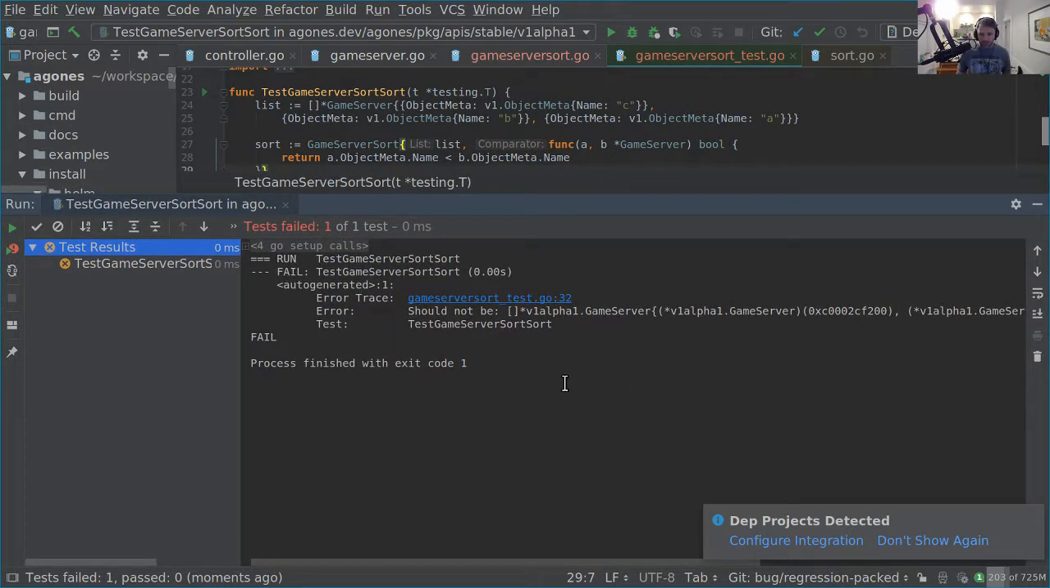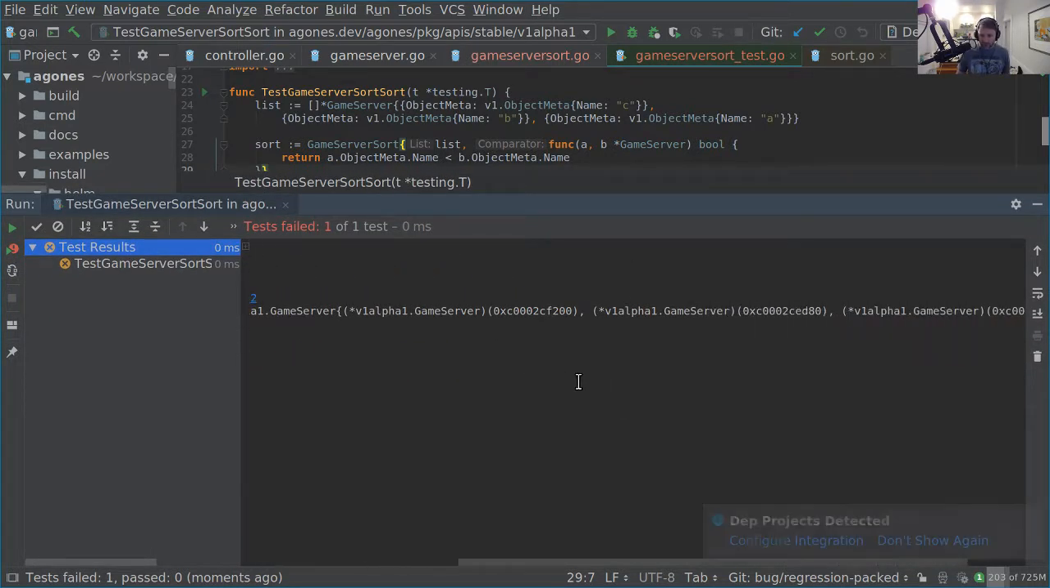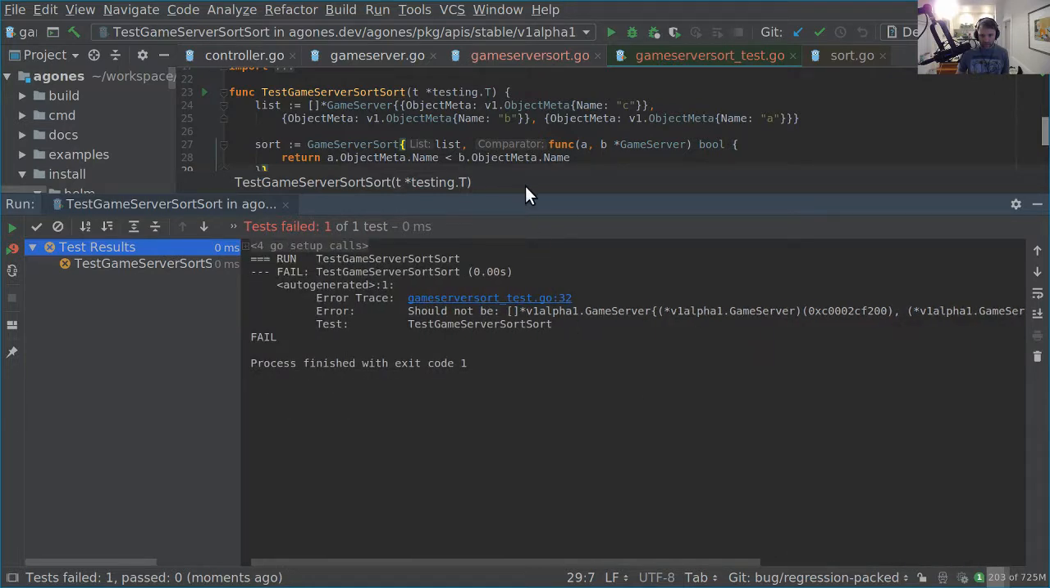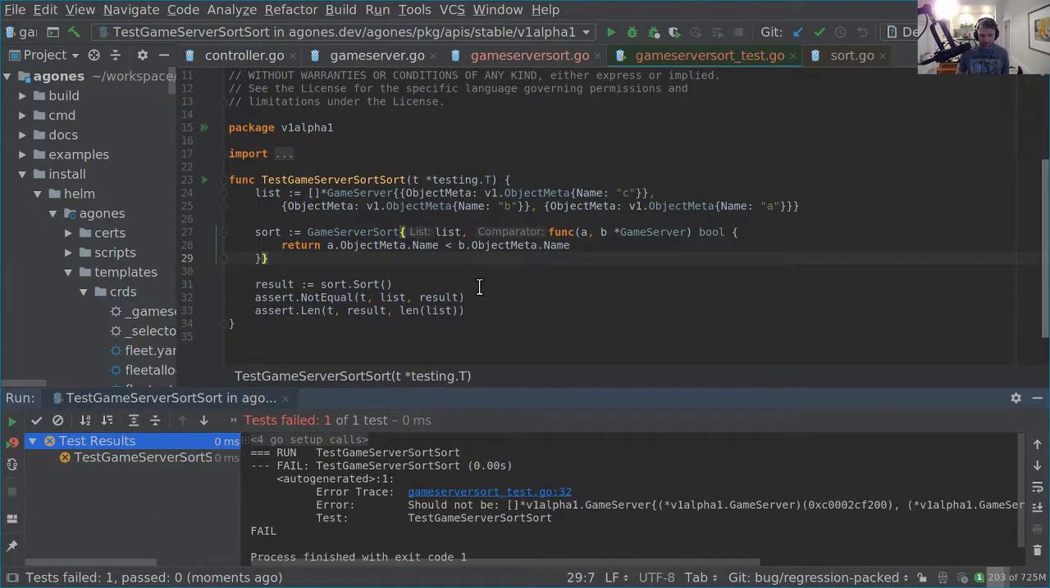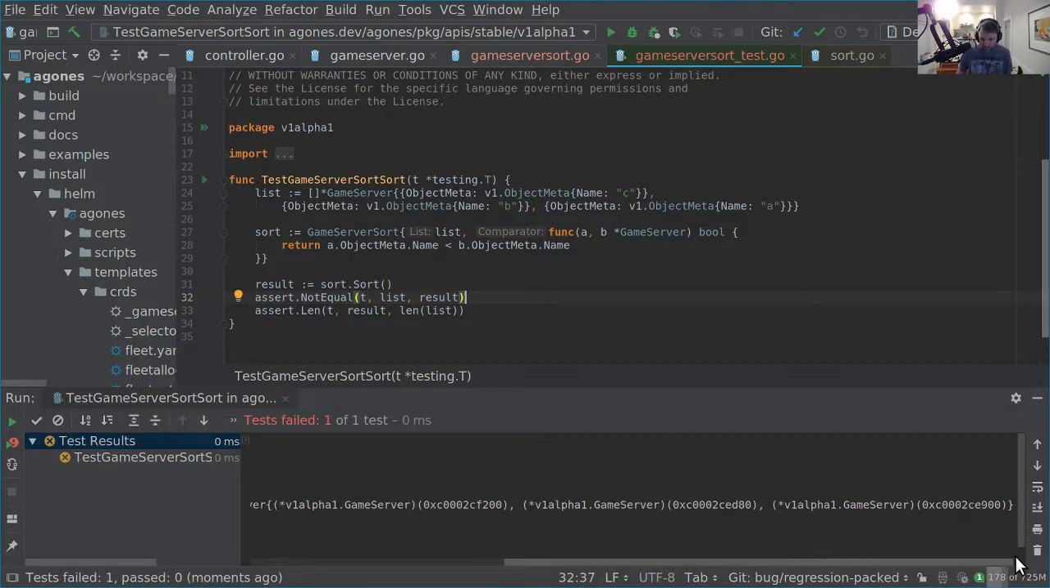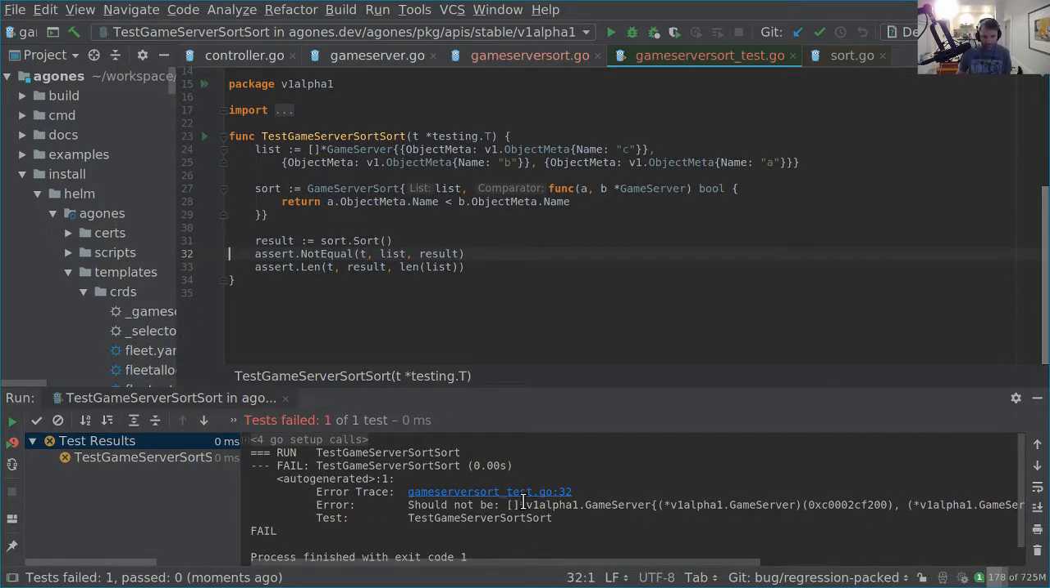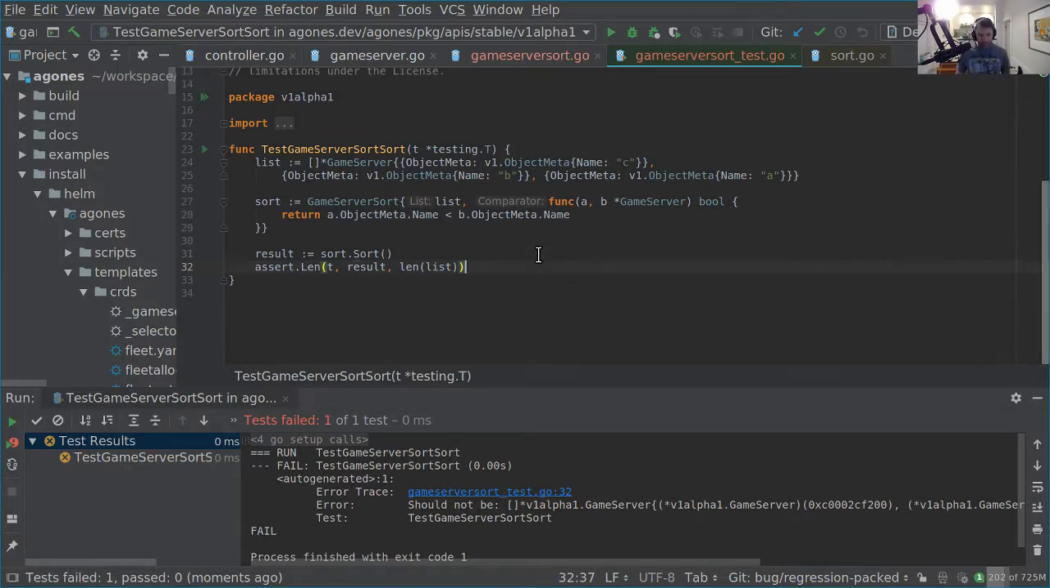Okay, should not be, apparently they are the same. They should be not equal. List and result should be different. Well, you know what? Let's break it down.